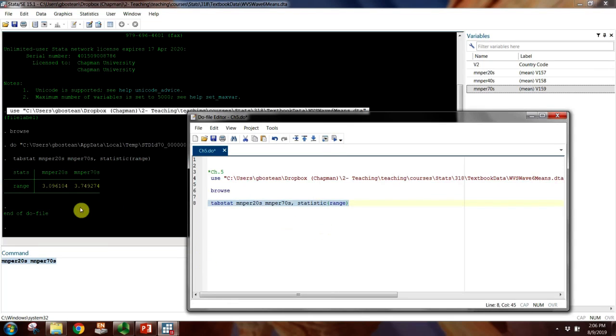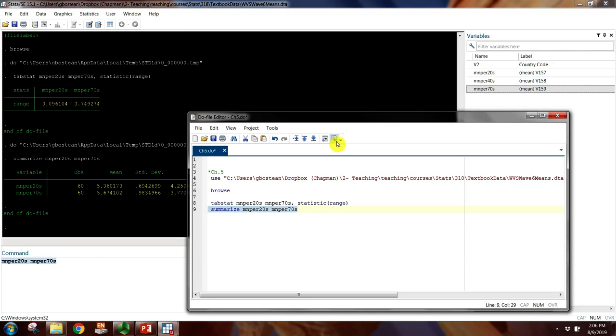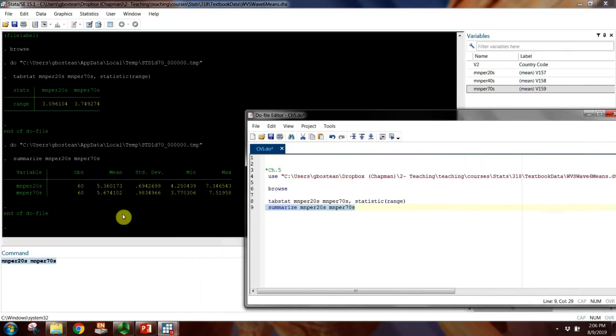The range is the difference between the highest value and the lowest value in the data set. We can actually calculate this by hand if we wanted to. If you recall, we have the summarize command. Let's actually do both of these to review a little bit. So we can summarize these two variables and see how many observations there are. So 60 countries are included for both of these variables.